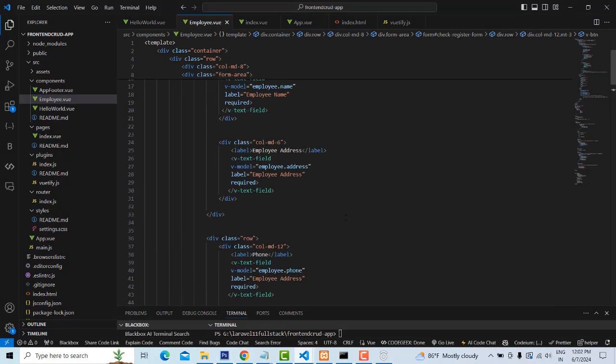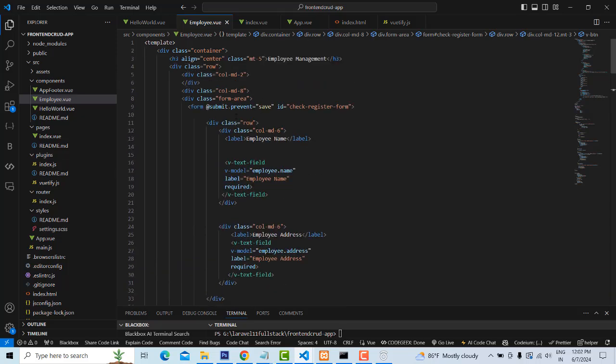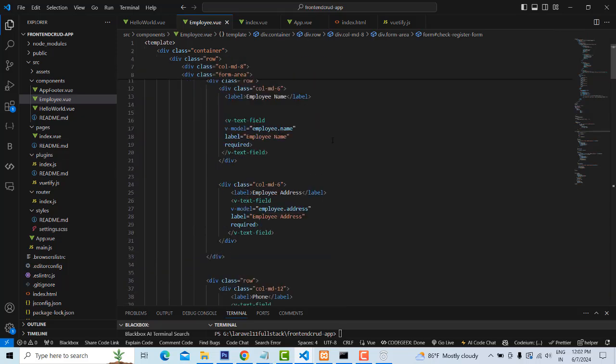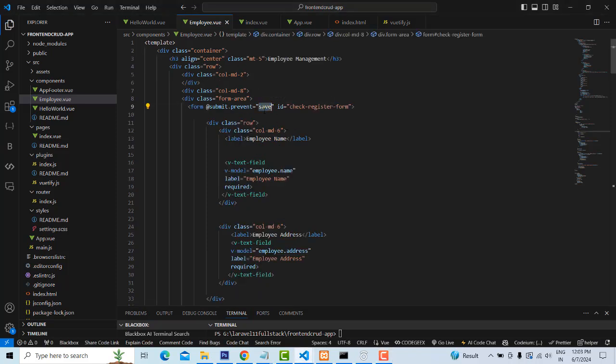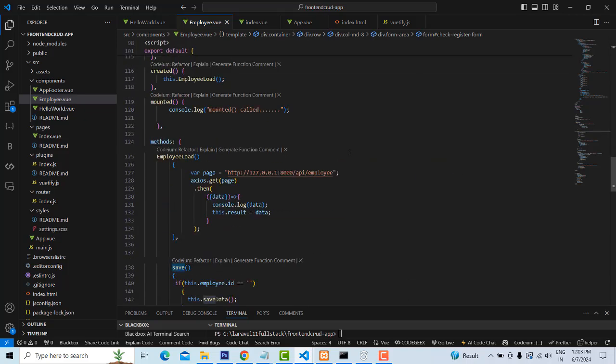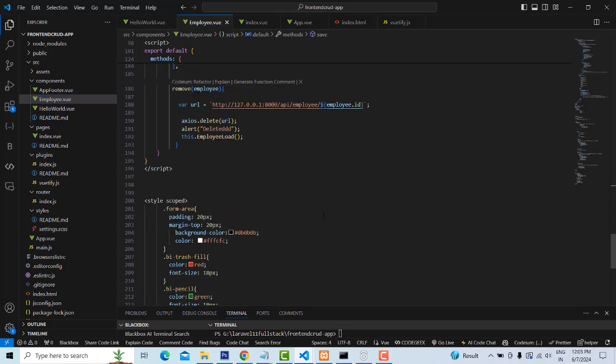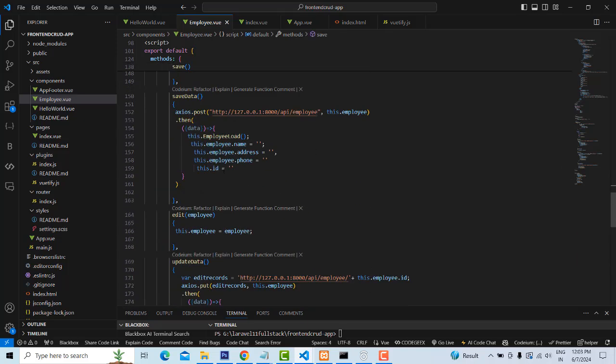Once you enter the form details and click the submit button, it goes to the save method. What's happening is that the data will be stored in the database. Here I have written the save method. All this code I will be explaining in my next video tutorial, how to implement all these things.